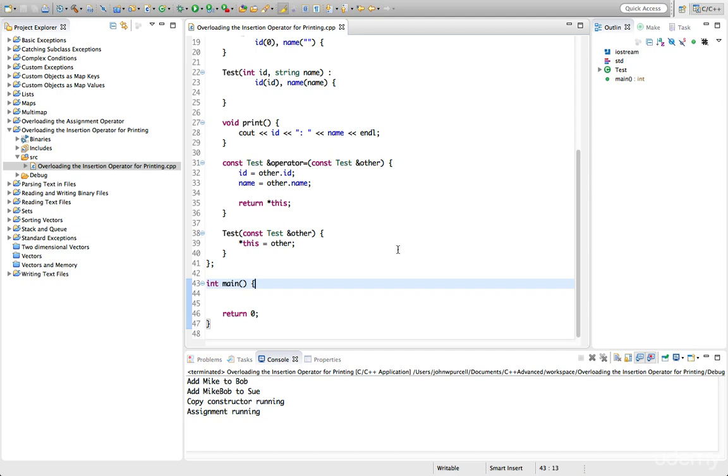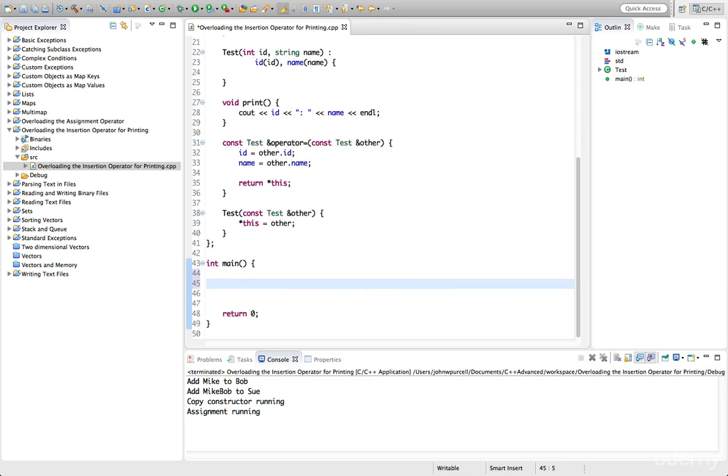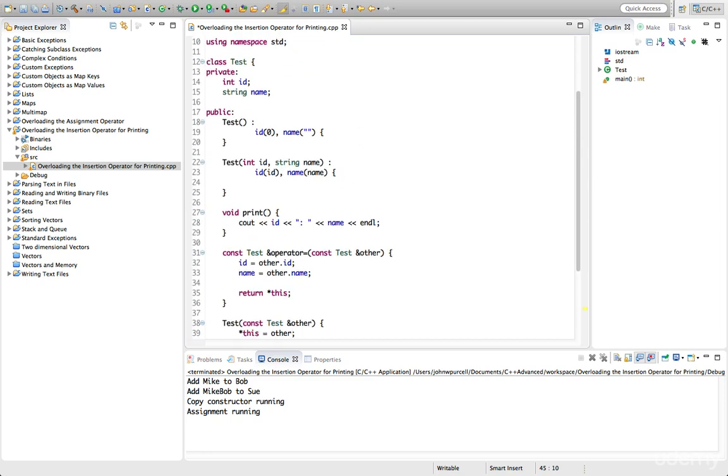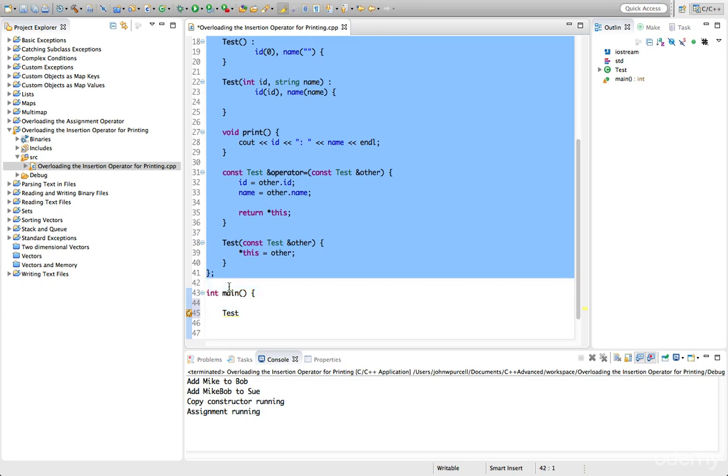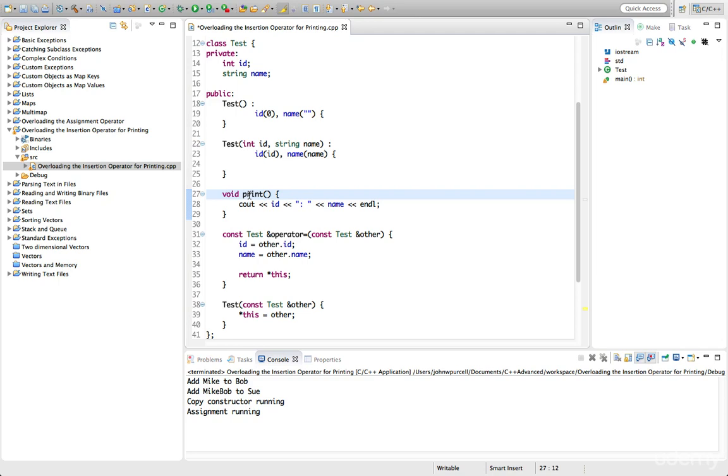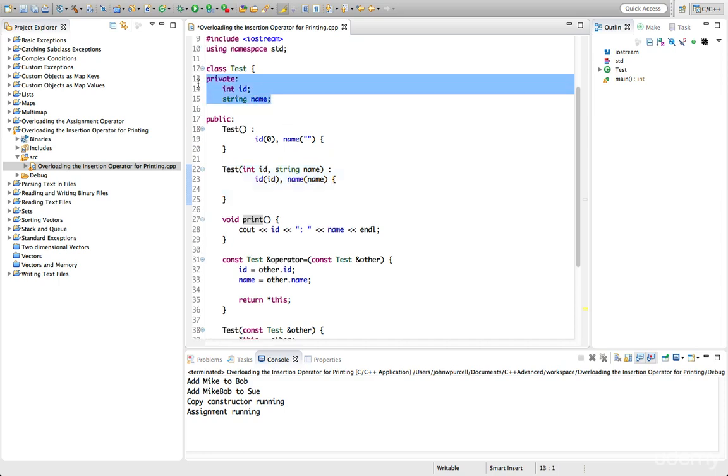In this tutorial we're going to take a look at overloading the left bit shift operator, and the value in doing that has to do with printing. So if we create an object here, I'm using the class from the previous tutorial, except that I've got rid of all the couts in it. So we've got a copy constructor, assignment operator, a print function to display it. We've got a default constructor and a constructor that takes two parameters, and the class has two instance variables.